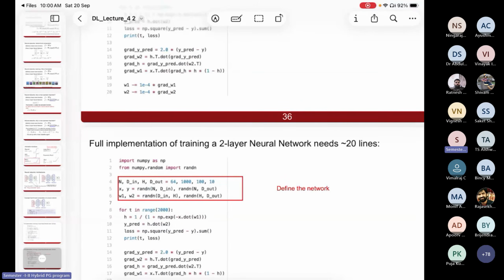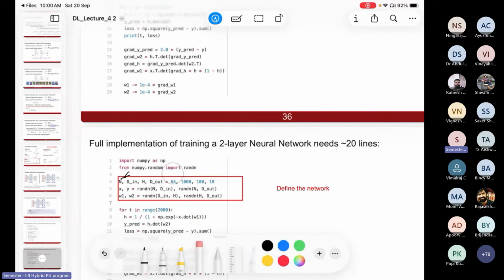Let us assume that the size of the input is 1000. So this is the size of the input. In Python, multiple values can be assigned to multiple variables in a single line. That flexibility was not there in C, but in Python, 64 is assigned to N, 1000 is assigned to D_in, 100 is assigned to H, and 10 is assigned to D_out. So in a single line, you can do it. This is the beauty of Python.